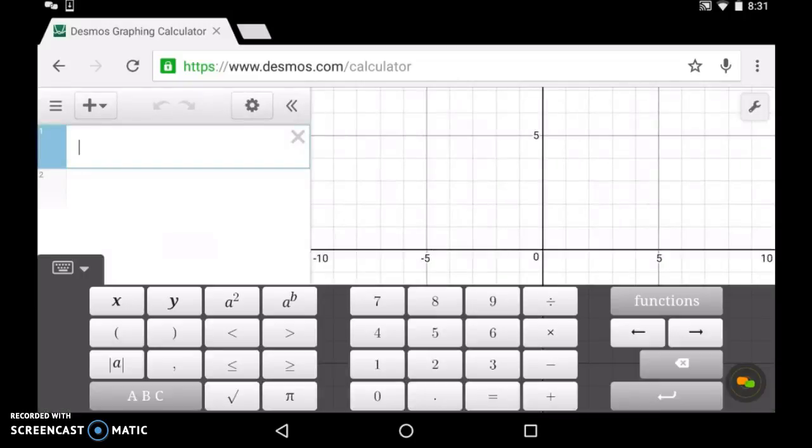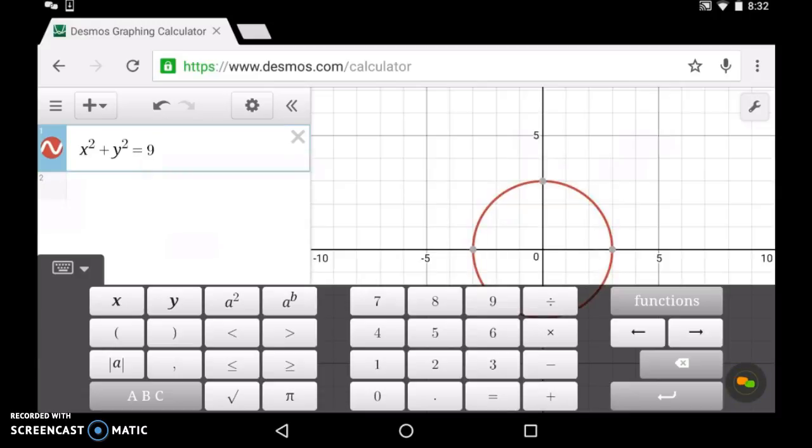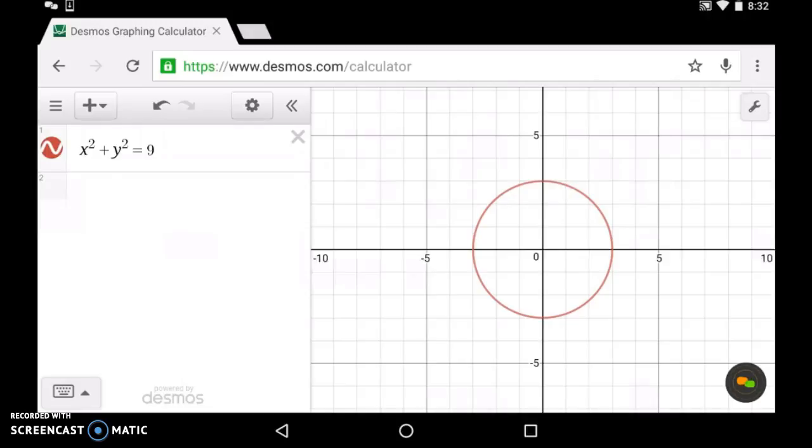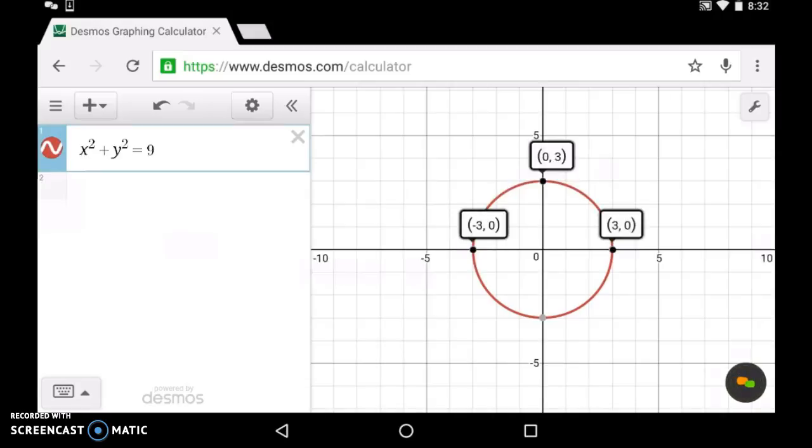And this looks very, very similar to my Desmos app. Again, I'm going to graph a circle. So I'm going to type in x squared plus y squared is equal to 9. And then I can tap on my screen where the graph is. I can see where the circle is. I can, again, touch my x and y intercepts to actually see the intersection points.